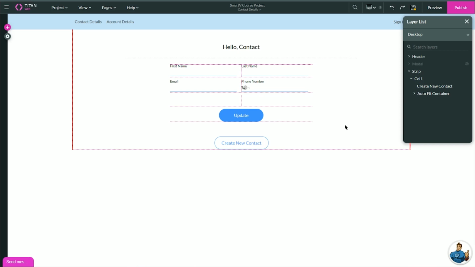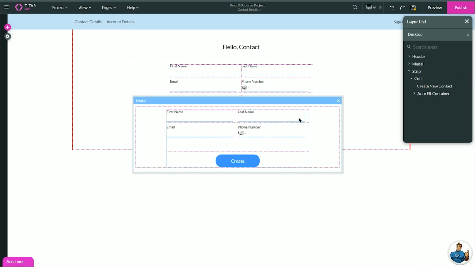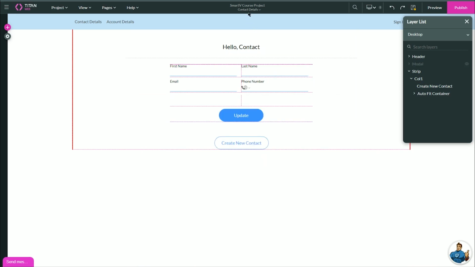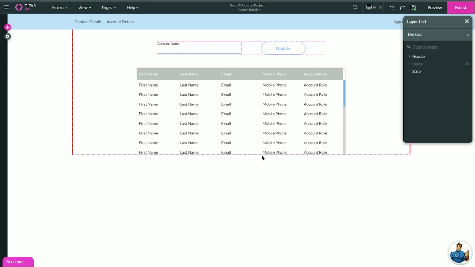The project has two pages. The first is the contact details page, where the contact can view their details and update them. And in addition can click on Create New Contact to open a modal where they can create a new contact. The second page is our account details page. Here, they can view a list of all contacts under the account, and they can update the account name.